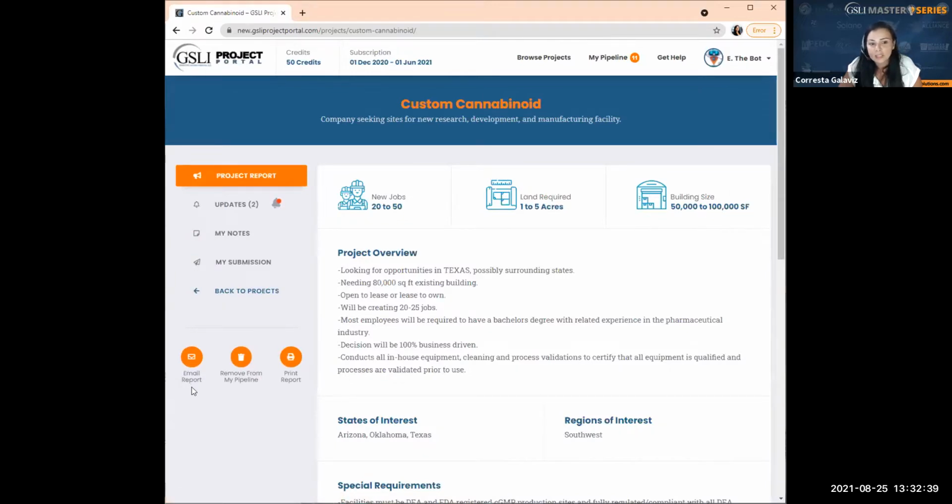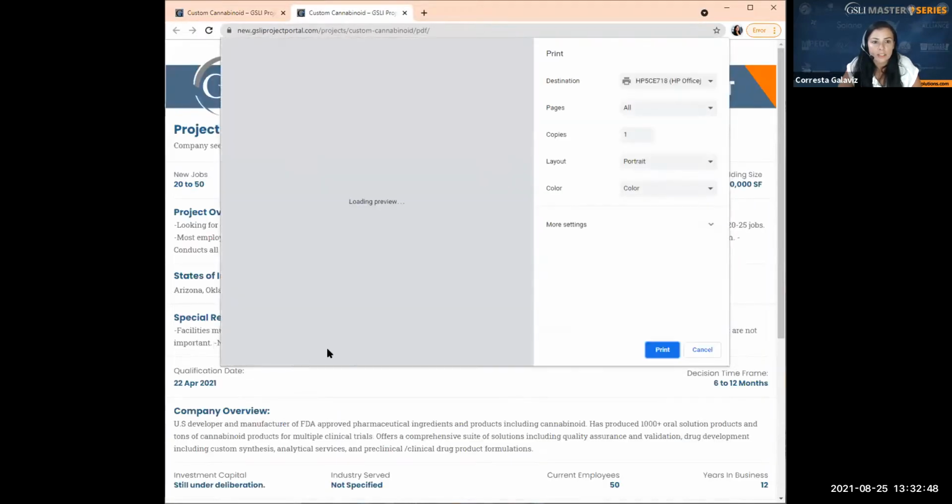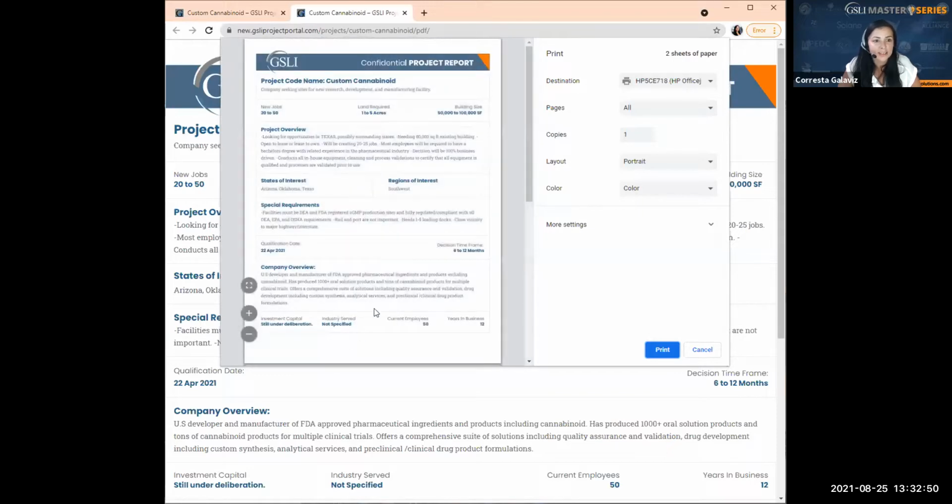But also down here, you can email this report or print this report. And the great thing about when you go to print this report is it takes out all the cutesy icons and fun stuff, and it really makes a professional report. So it makes your job really easy in communicating exactly what you've been working on.